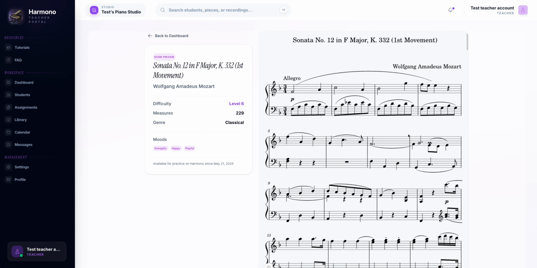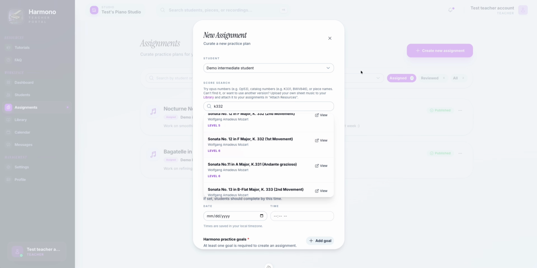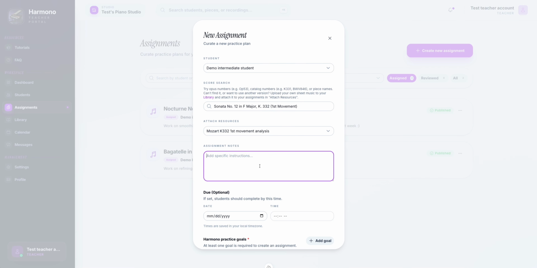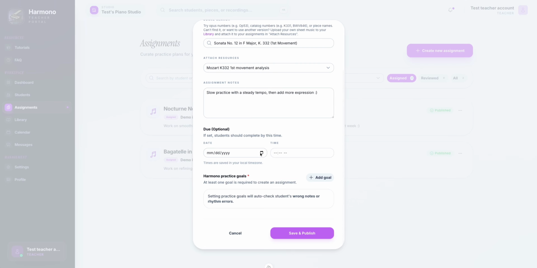In addition to sheet music, you can also attach instructional audio, video, or PDF files for the student to study alongside the assignment. Here, I am attaching a PDF file which is a detailed analysis of the first movement by Dr. C. Ross to my assignment. You can also leave a note with your instructions. Here, we'll tell our student, slow practice with a steady tempo, then add more expression. Optionally, you can set a due date to help nudge the student to practice.